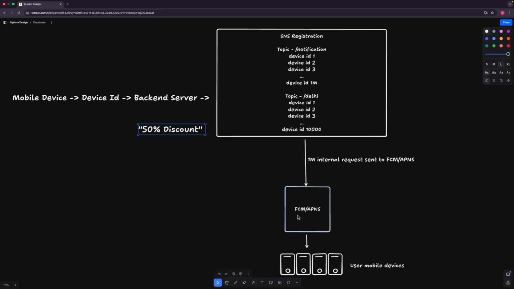So what is FCM? Here FCM stands for Firebase Cloud Messaging. That's for Android, from Google, and APNS is nothing but Apple Push Notification Service. These are the two services that need to be used to send notifications to Android and iOS devices. Without FCM and APNS, we cannot send notifications to Android and iOS applications. So now SNS will internally make the 1 million calls to FCM or APNS, and then FCM and APNS, on the basis of device ID, will send the notifications to all the devices of the users. I hope you got the flow here.